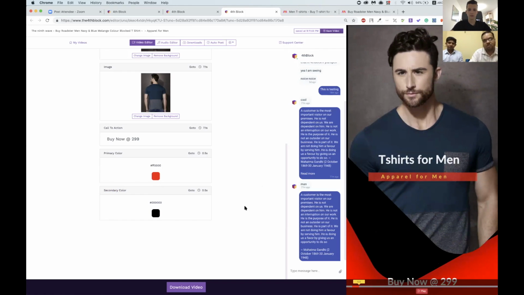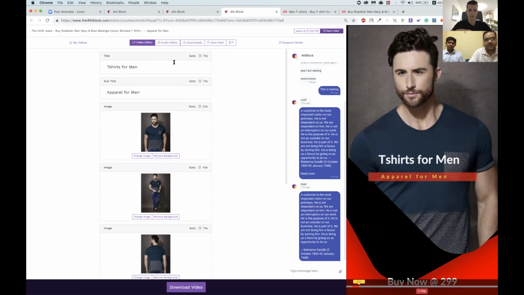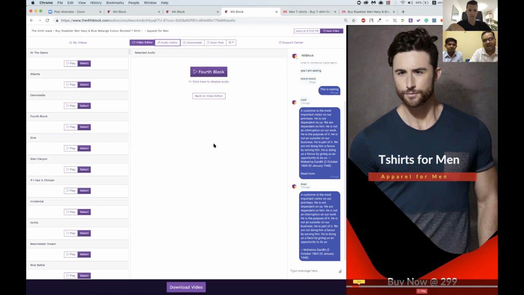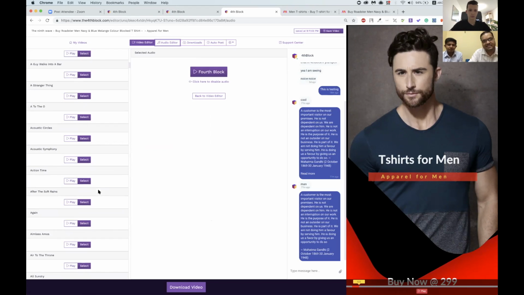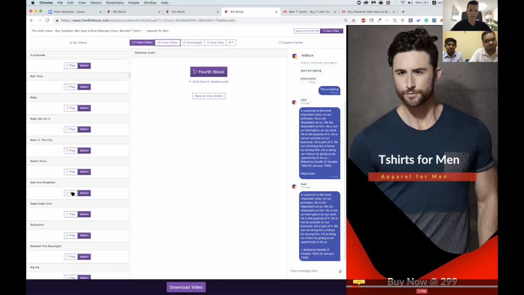Now the next part every video has is the audio editor. If you want to select audio, we already have pre-selected audio for you, but if you want to change it, we have over 400 Creative Commons licensed tracks. For example, if we want to preview before selecting, it will play, right? And if I want to select this, I'll just select it and it will be applied to this video.